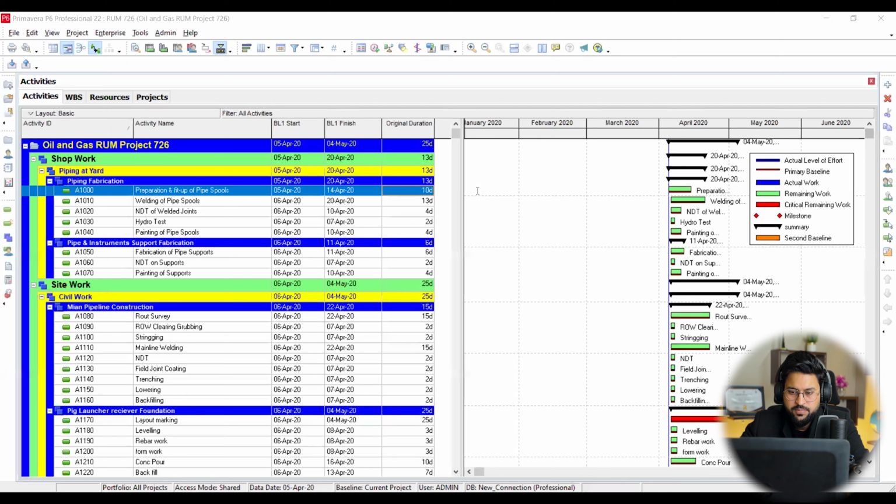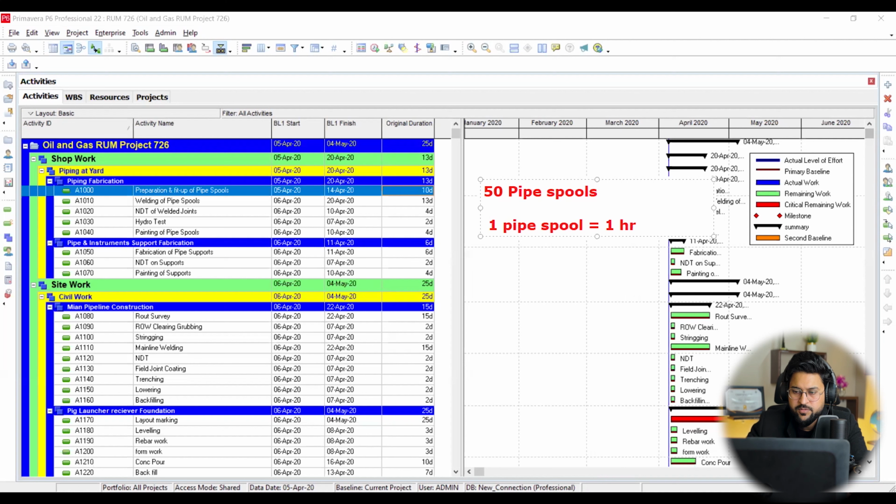Let's say there are 50 pipe spools, and there is a productivity that preparation and fitting of one pipe spool can be done in, sorry, in 1 hour. Okay, this is productivity, work done in unit time. This is called productivity in 1 hour. And then 50 pipe spools can be done in 50 hours. These are called total man hours.